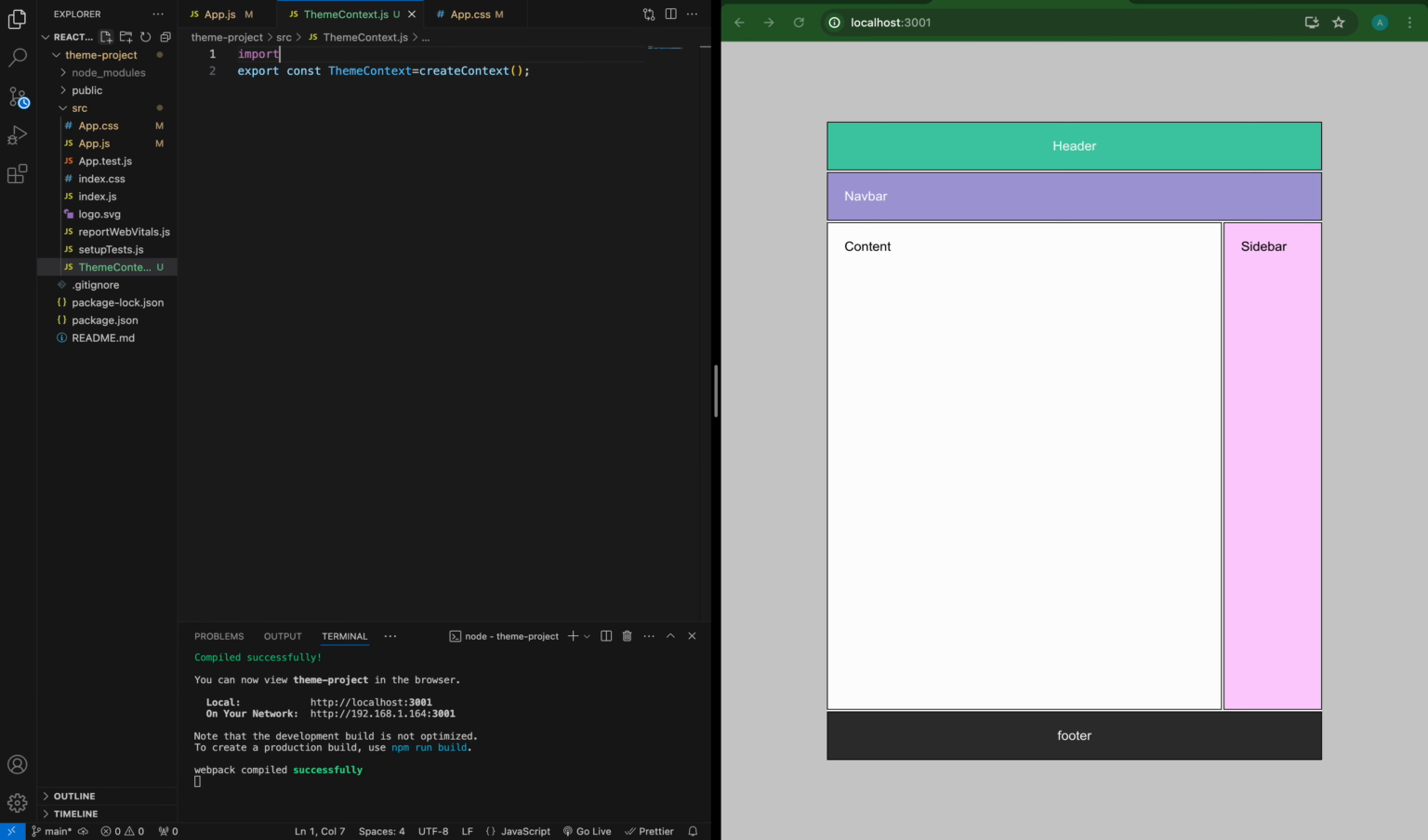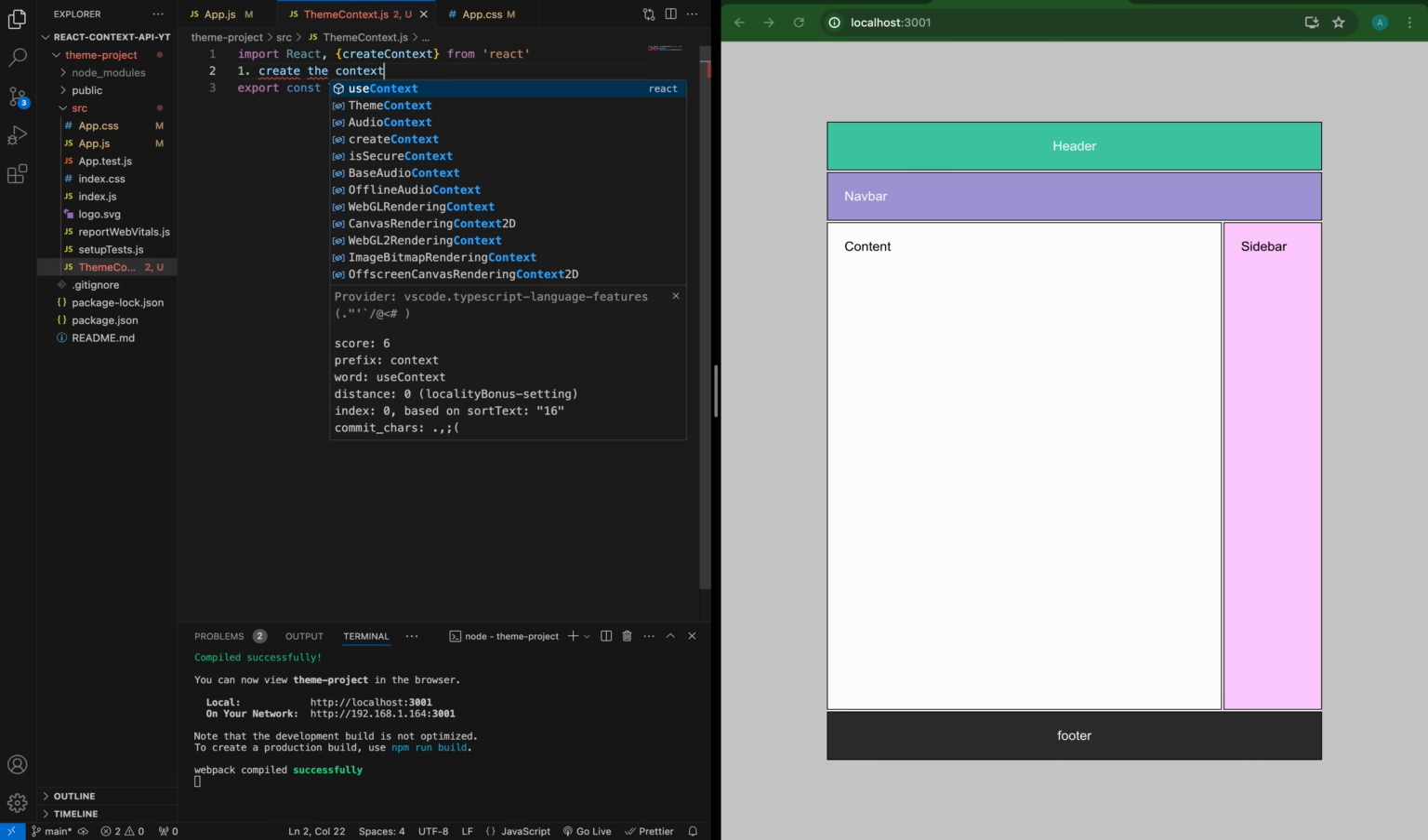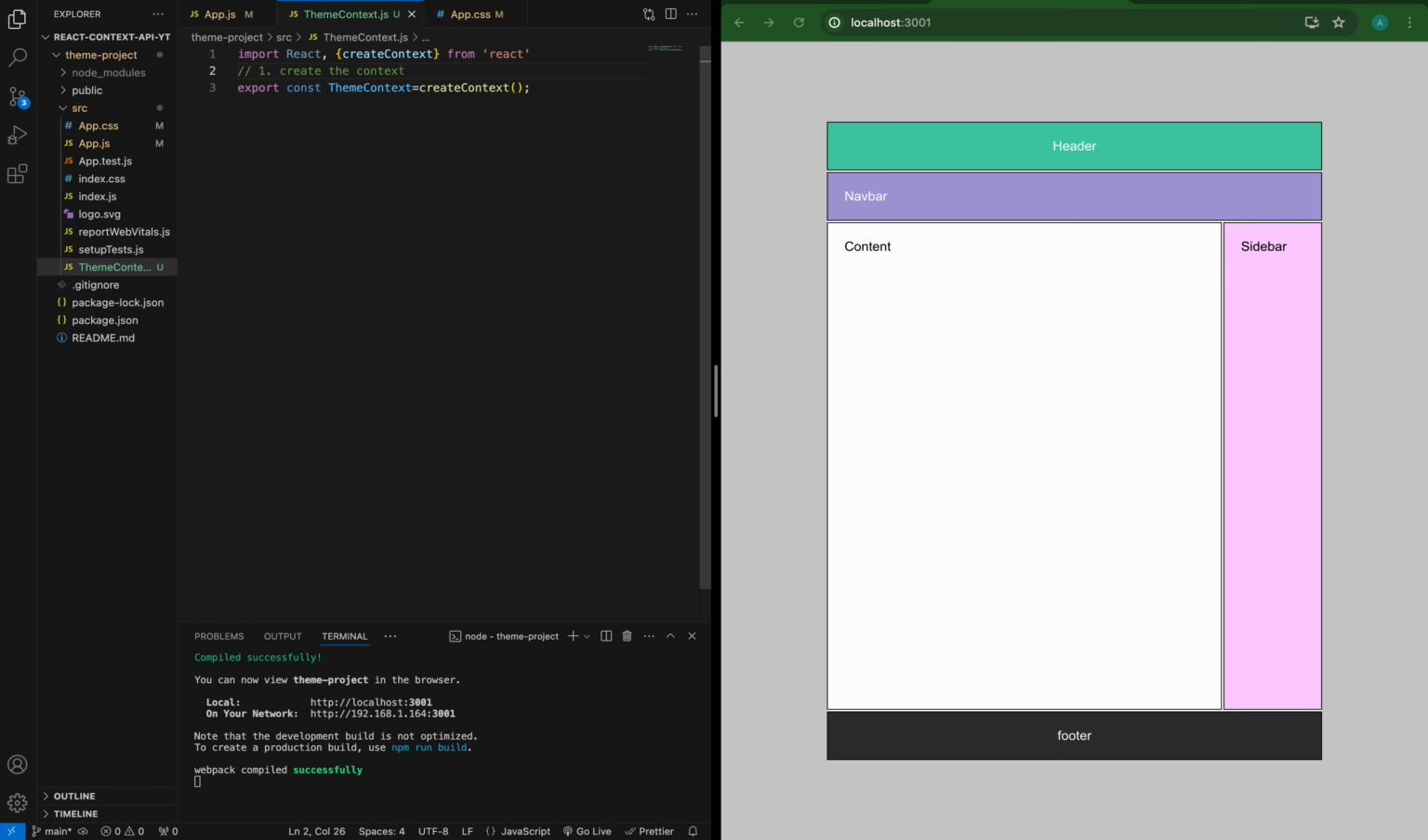So I'm going to import React and createContext from React. Okay, so we did the first step. What was the first step? Create the context. This is our context. TempContext is now our context. Okay, next, what should we do?